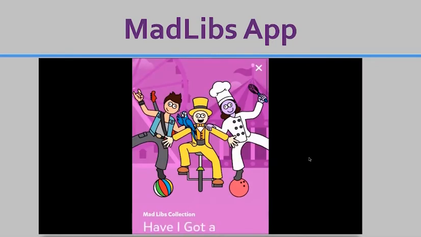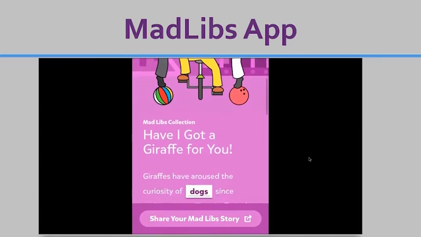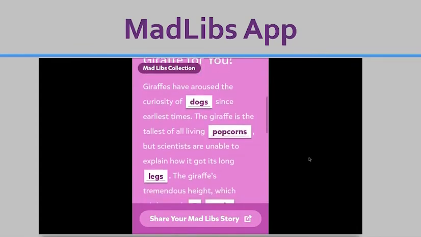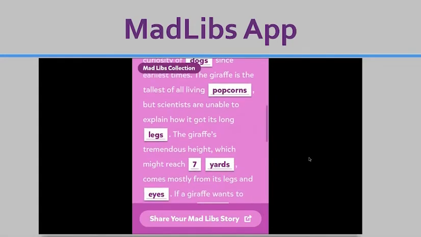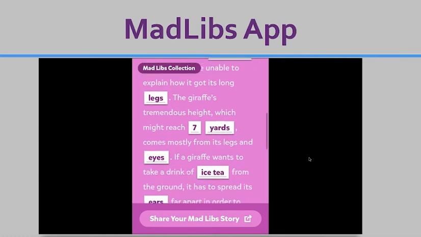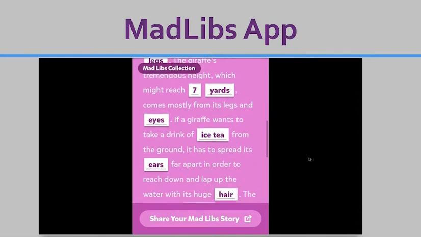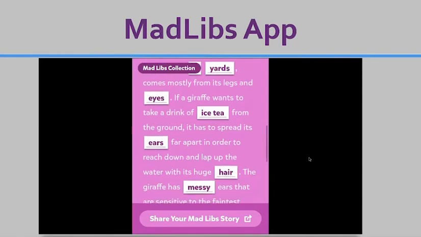Now, I scroll down a little bit here. Have I got a giraffe for you? Here we go. Giraffes have aroused the curiosity of dogs since earliest times. The giraffe is the tallest of all living popcorns, but scientists are unable to explain how it got its long legs. Oh my gosh, look at that one fit. The giraffe's tremendous height, which might reach 7 yards, ooh, more than that, comes mostly from its legs and eyes. If a giraffe wants to take a drink of iced tea from the ground, it has to spread its ears far apart in order to reach down and lap up the water with its huge hair.